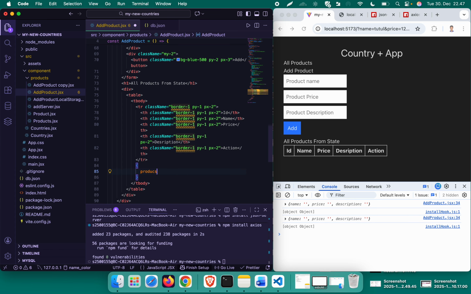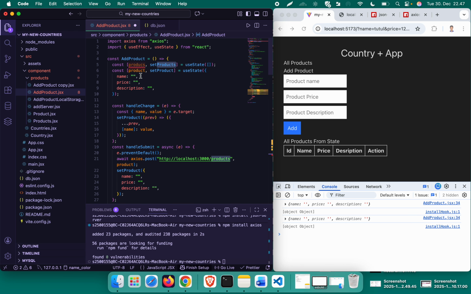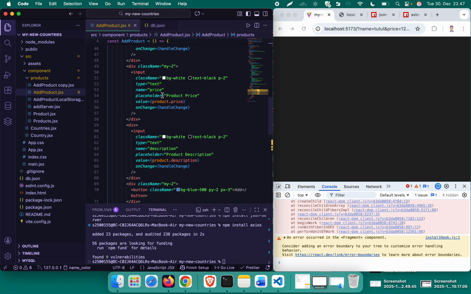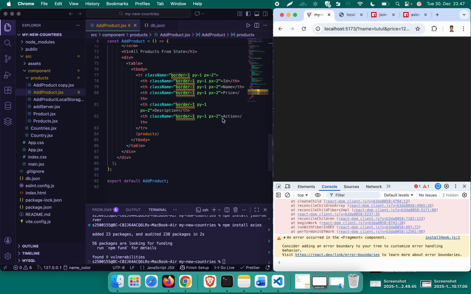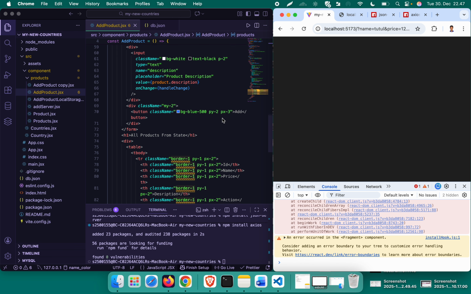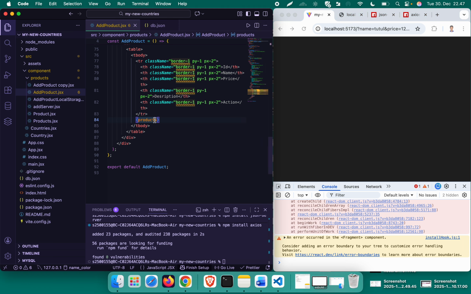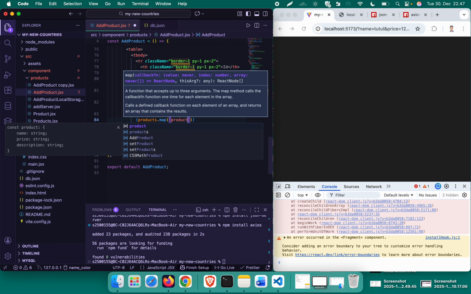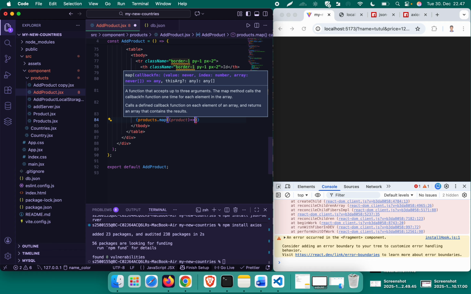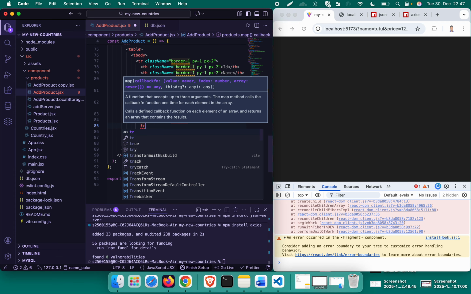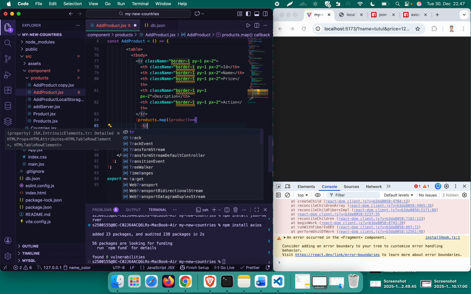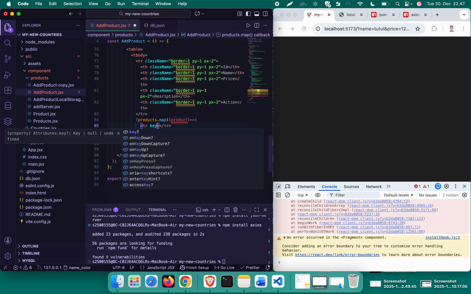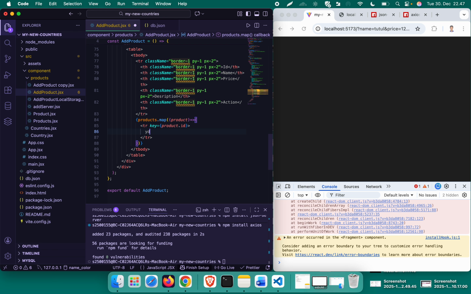Products, product.ts. Okay, we didn't complete it yet, that's why it's complaining again. products.map, product, product. We need to print this one, so it will be tr. There will be a key, product.id. We have id. Inside this we will have a td.